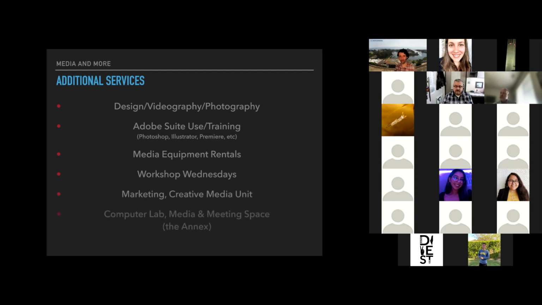Adobe Suite. So in the Annex space, we have Adobe and all of those. We can get Adobe on some of the other machines and computers that we have throughout our spaces. And we can also train you on how to use it.